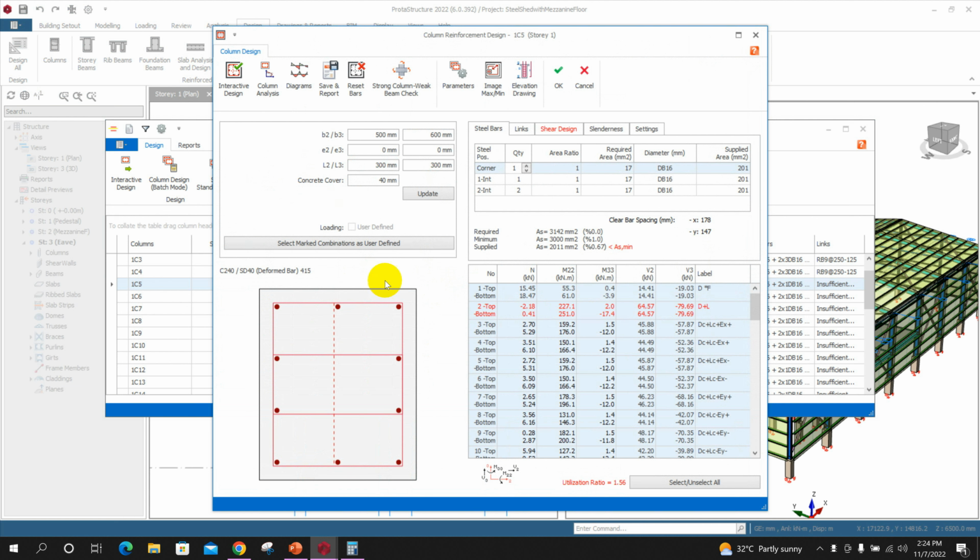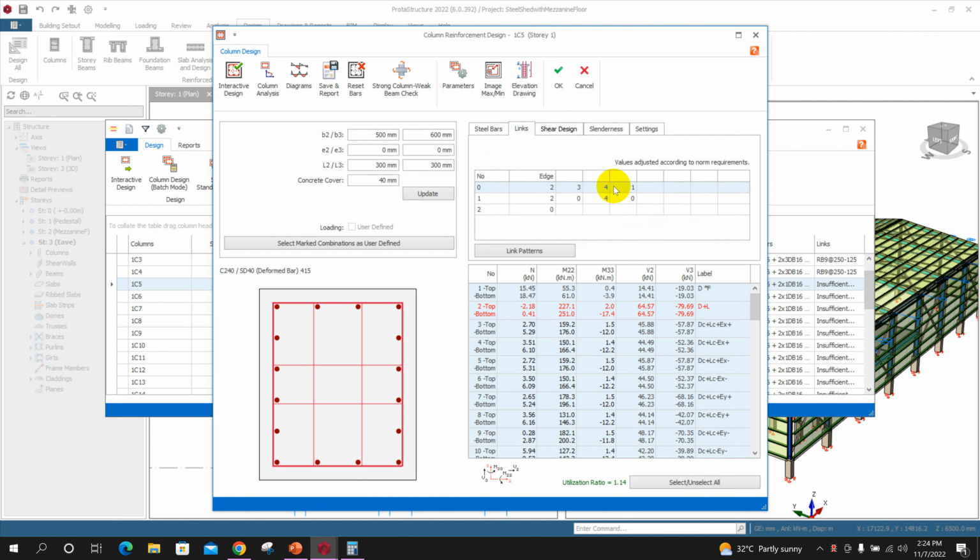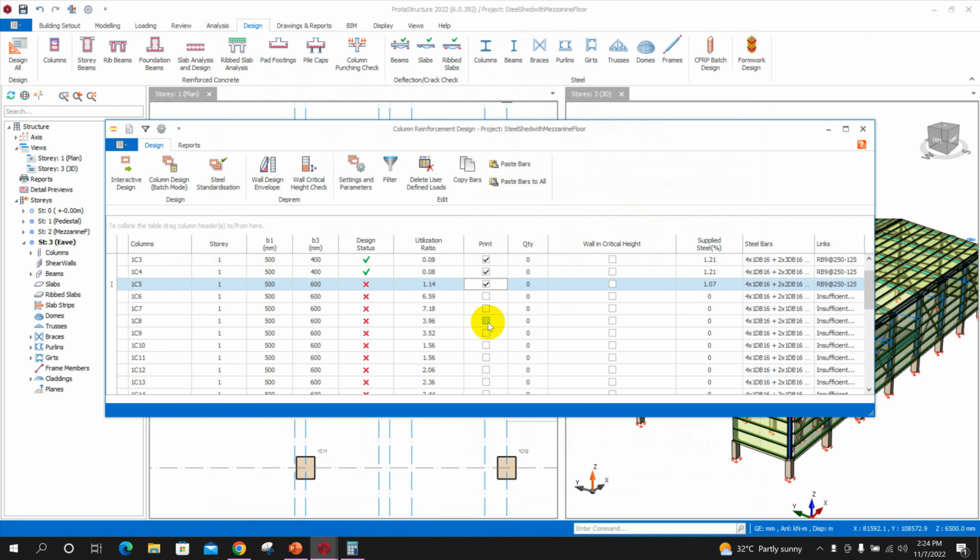this one. 500 less than As min. So first we will increase the number. This is okay. Calculate. Click on OK. Still the utilization ratio 1.14.